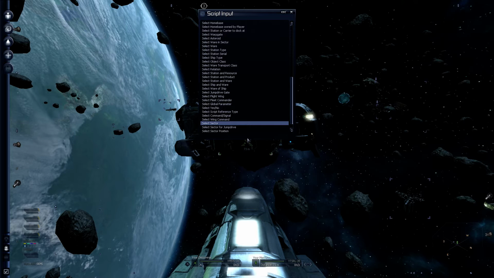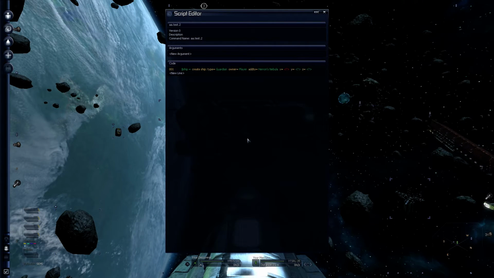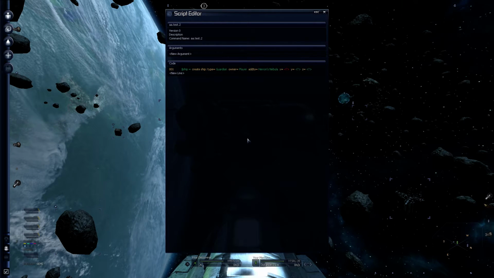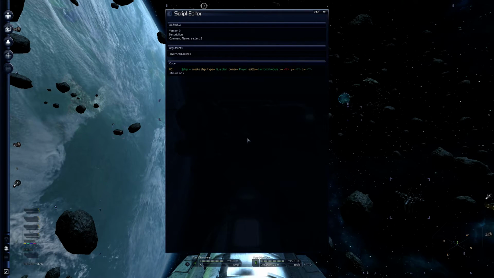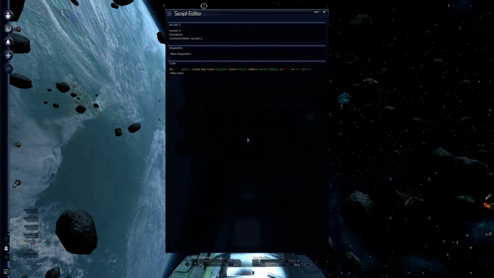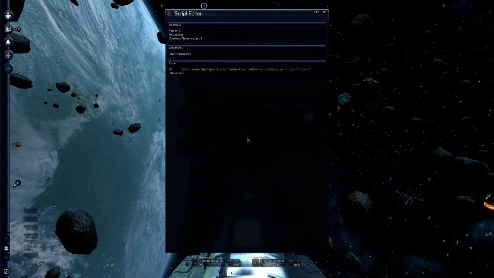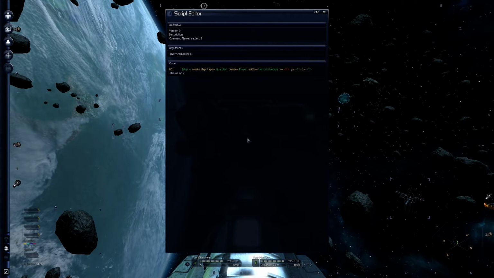So we go down here, select system or sector, say the current system. Next we're given X, Y, Z. These are coordinates inside the system. Like I said, you can get these coordinates off the sector map, and you see them at the bottom right, or alternatively you can just write in whatever you like.